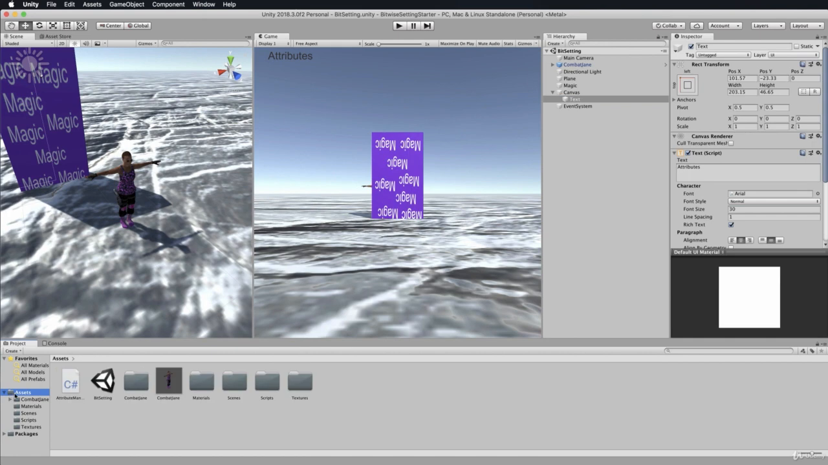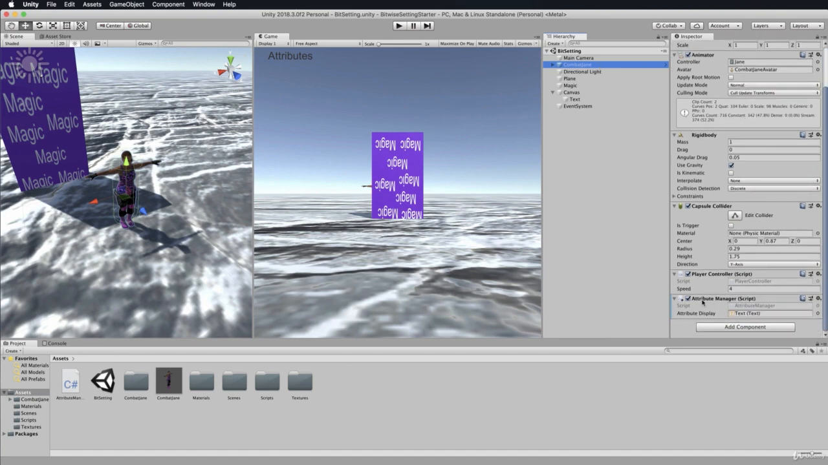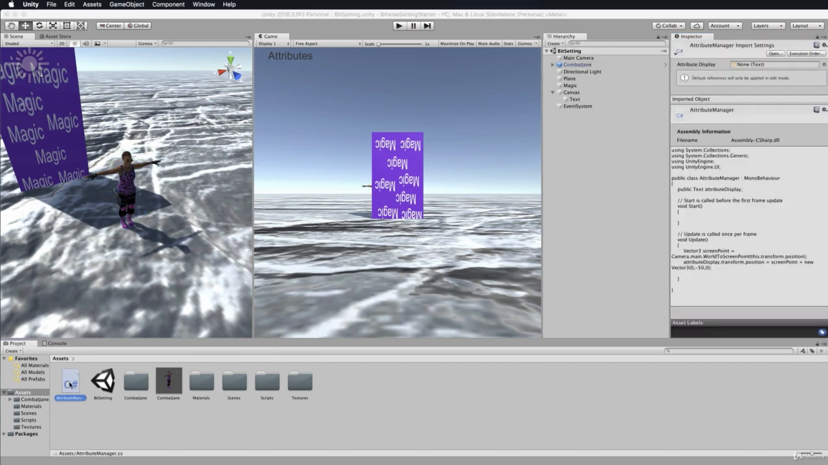Now if we go back into assets, our main script that we're going to be working with is called the attribute manager. That's attached to our character right down the bottom, and you can see that the text is passed through so that we can set the string value on that, and also so that we can position it as the character moves around. Alright, so first of all, let's have a look at what's going on inside our script and where we're up to.